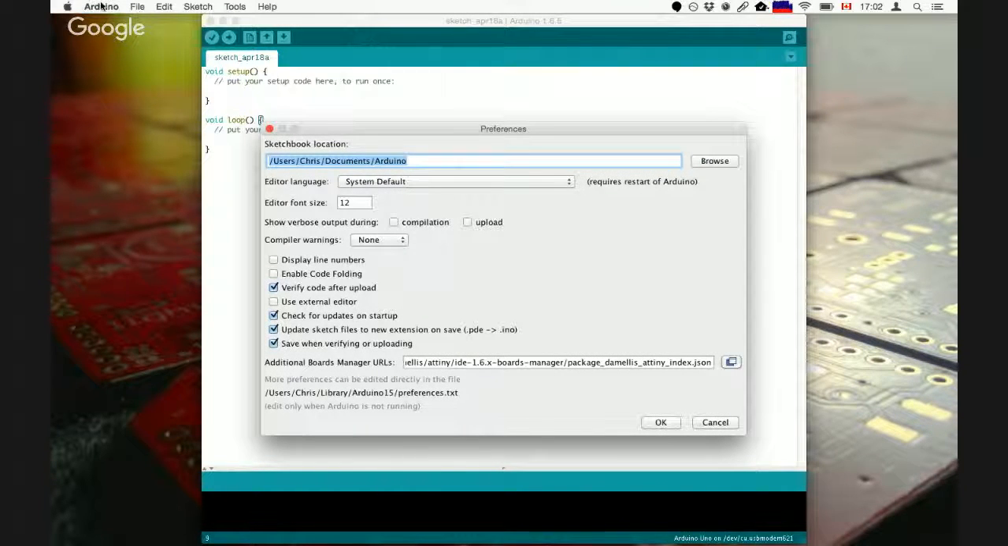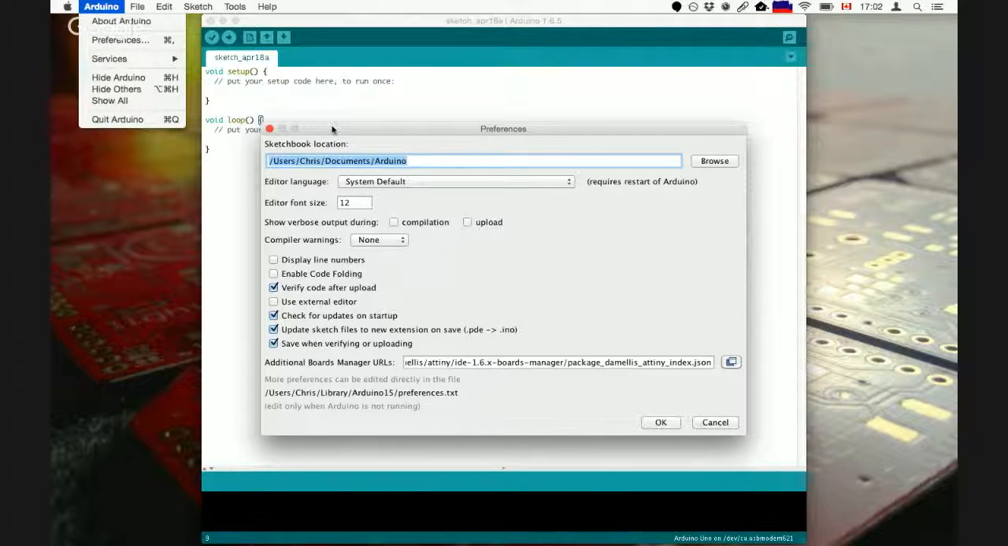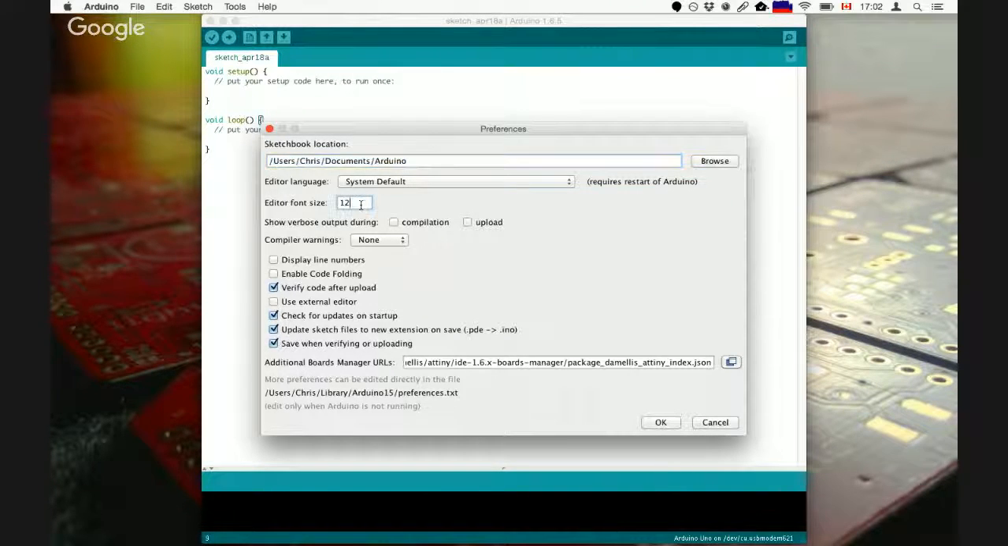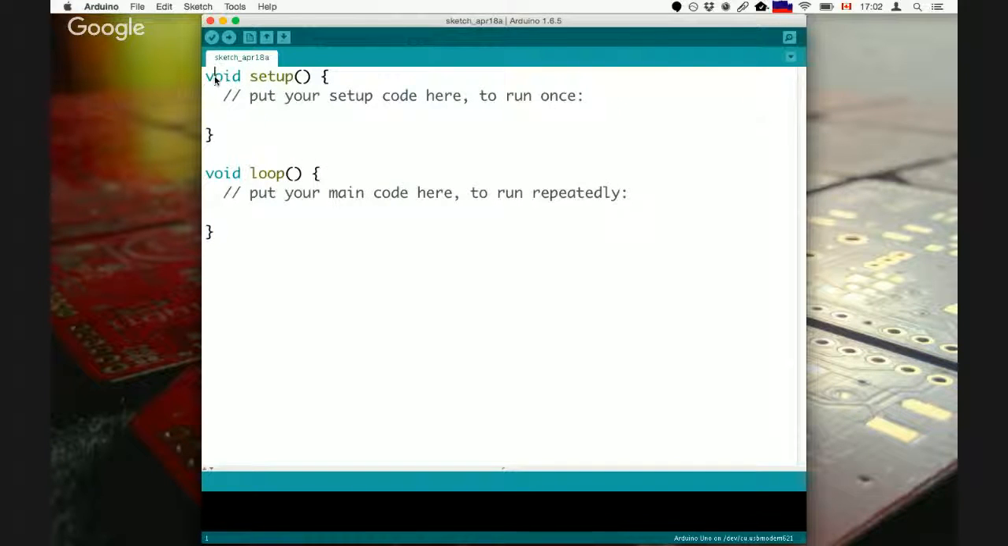And you can do that by opening up Preferences in the Arduino menu, and then going down to Editor Font Size here, and you can boost that up. I'm going to double it and make it 24. OK, and bam, you can see the font is quite a bit bigger.